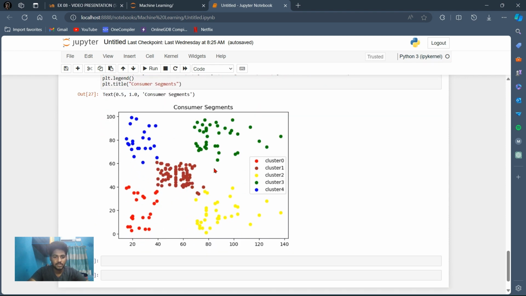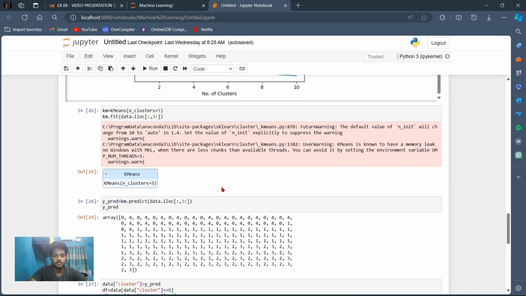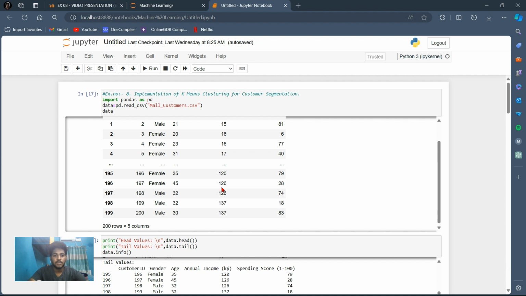This graph clearly shows that there are 5 clusters found in our program, with 5 different colors. It's very clear and precise, and we could also see the labeled colors with the clusters. So this is the program for the implementation of k-means clustering for customer segmentation.